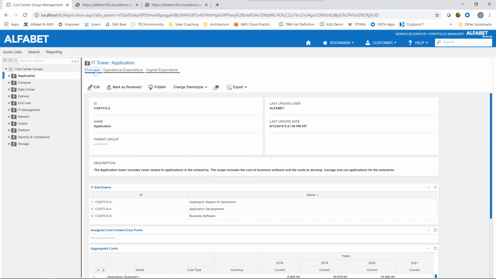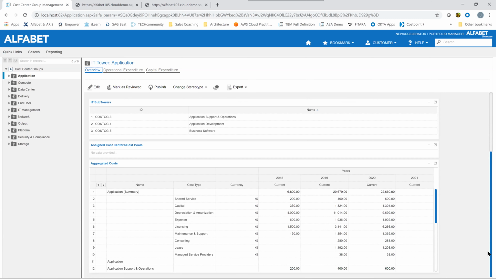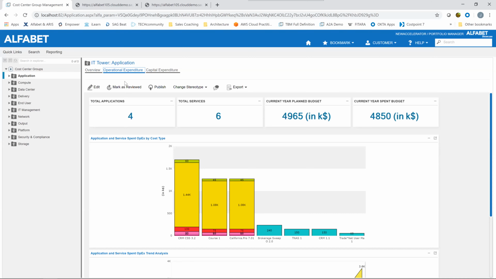And we have three different tabs here that let me see the overview of the tower, the description that is provided by the TBM Council. We see the sub-towers that are listed underneath this tower. And as we go a little bit further down, we start seeing some aggregated cost at this whole summary level. As we look at this particular IT tower, what we'll see is that from an operational expense, OpEx monies, what are we doing and what are we maintaining for our operational monies?